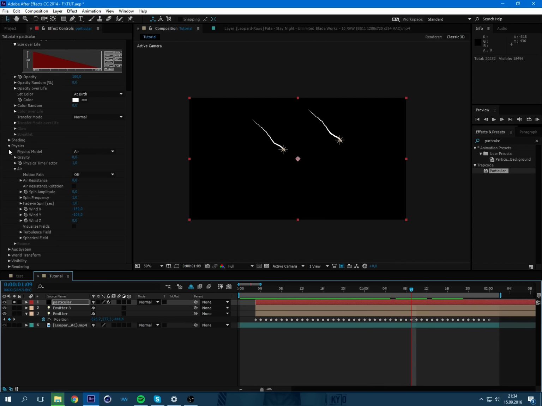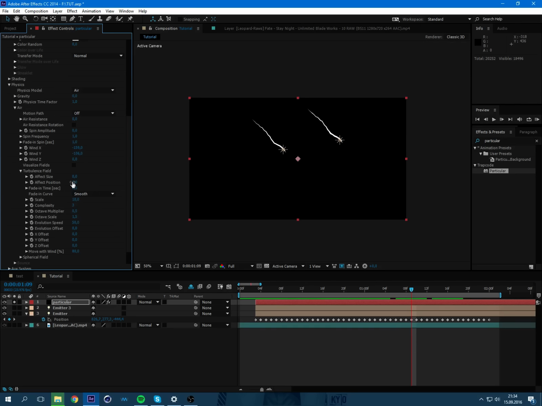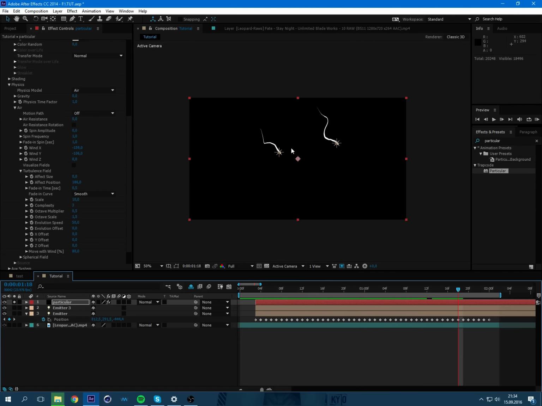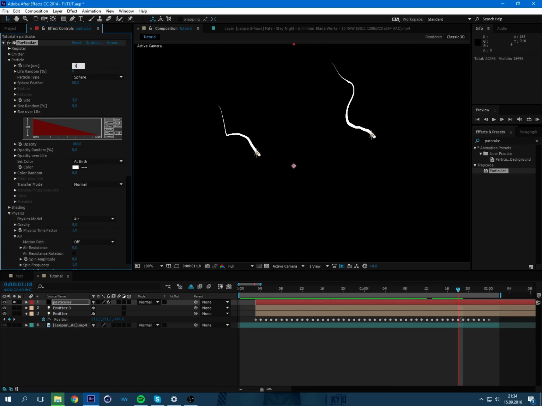But the funniest thing to do is the turbulence field. So our main option which is making our particles look better is affect position. So our particles are waving a lot, and I can already see that the particles tend to be too short, so I will just lengthen them, and maybe I will set the size a little bit down, maybe something like this.